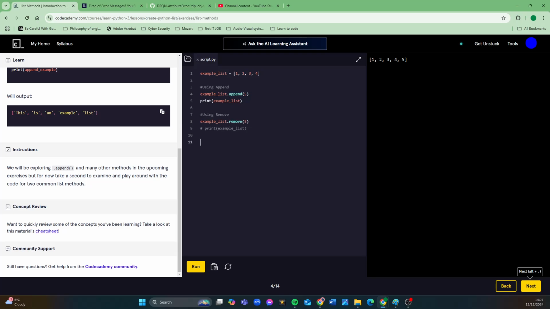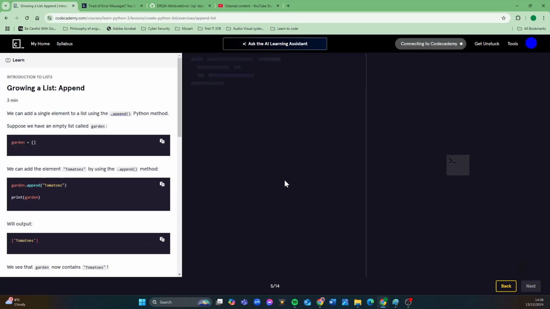We can also do the remove method. So we can do the name of a list .remove, and you just feed in the thing that you want to remove. So I'm going to uncomment this print line, and we should get a list printed which says 1, 2, 3, 4. Perfect. So we've got .append and .remove.